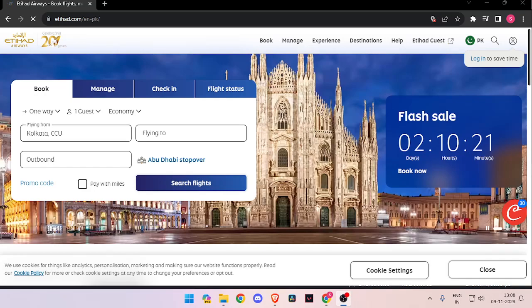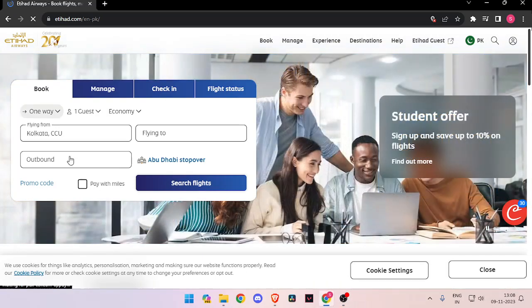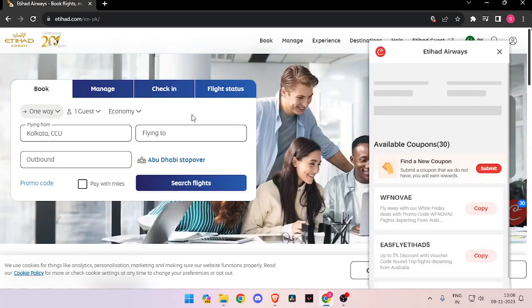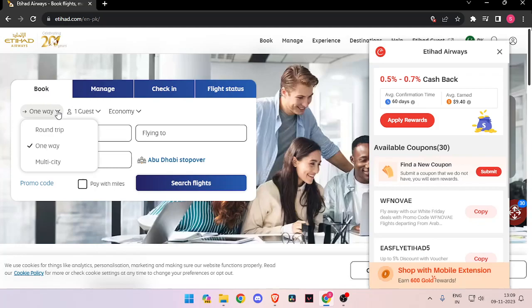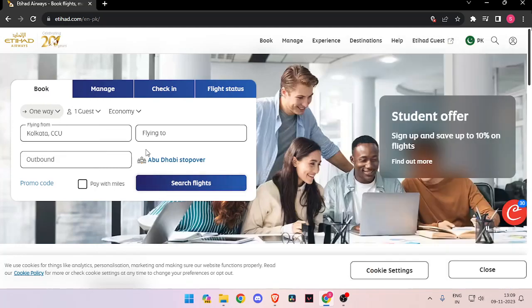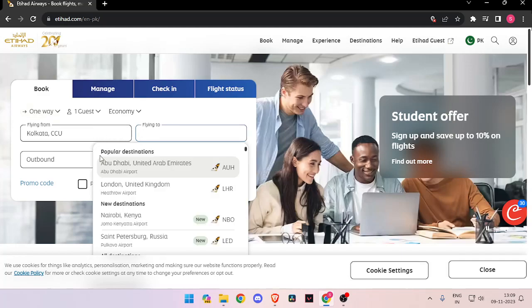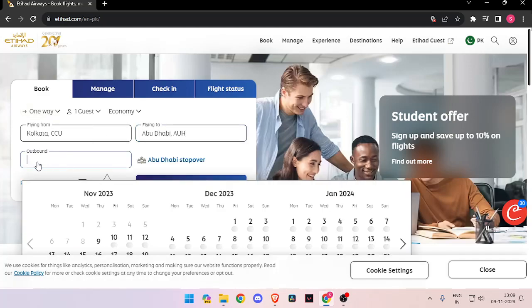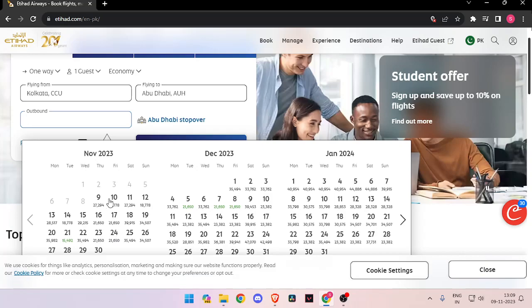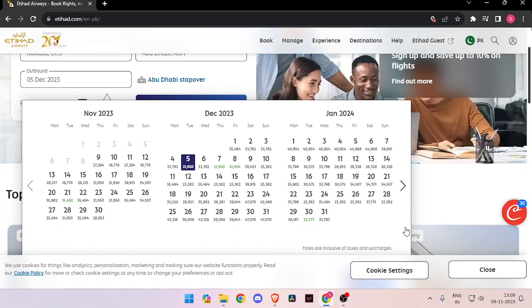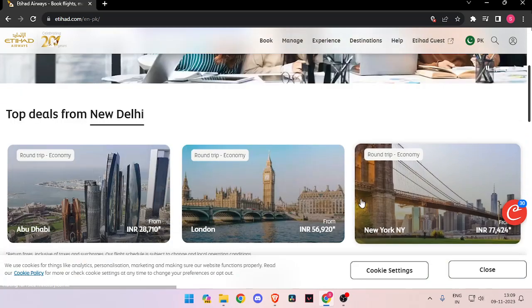In today's video, I will show you how to book flight tickets from Etihad Airways. For that, you have to open your browser and then search for Etihad Airways, etihad.com, and then you have to choose between one way, round trip, or multi city. Then you have to enter your origin and your destination, and then enter the departure date that you are traveling on. And then you have to click on book.